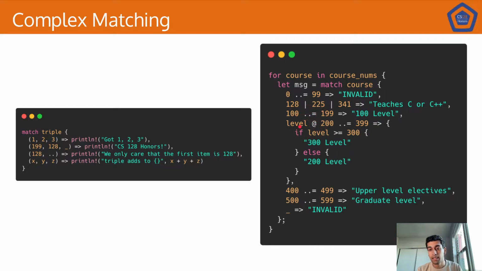And then if you want to use a variable similar to the wildcard variables we used here on a range feature, you use this at notation. So your variable name and then at some range will bind the value of whatever number you have here if it is within this range. So if I have, say, some number like 201, in this example, level will now be 201. And then we execute this little block of code here.